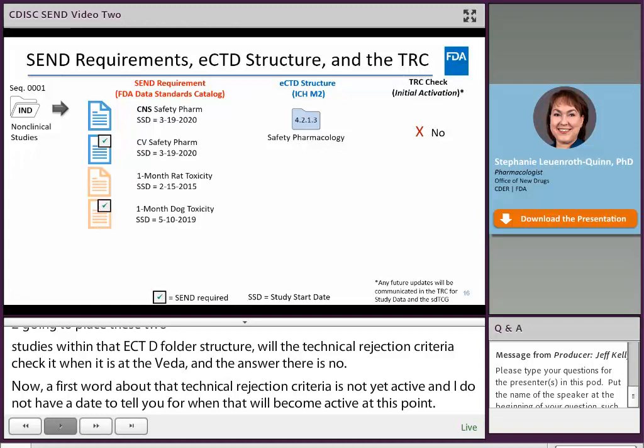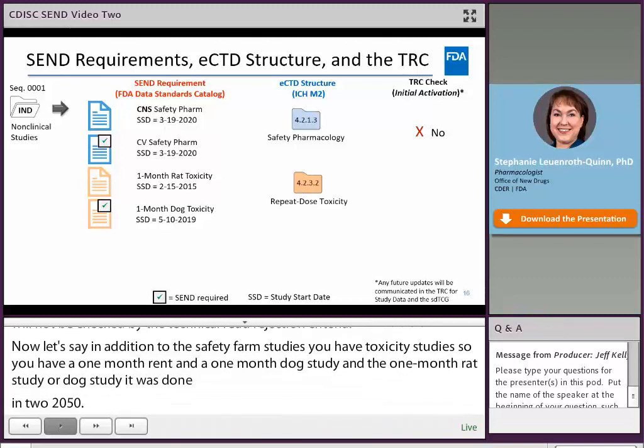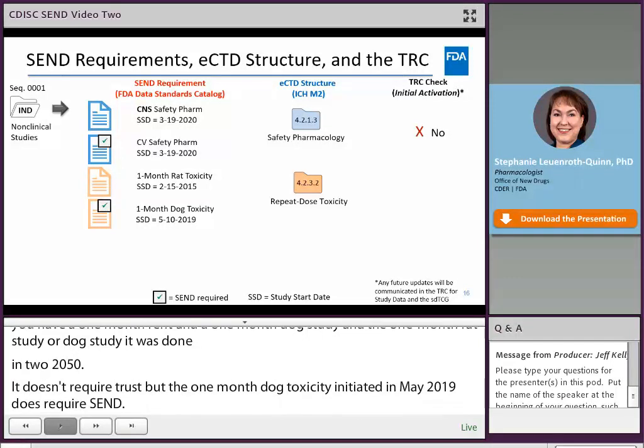Now let's say in addition to the safety pharm studies, you have toxicity studies. So you have a 1-month rat and a 1-month dog study. Now that rat toxicity study was initiated back in 2015, so therefore it does not require SEND. But the 1-month dog toxicity study initiated in May of 2019 does require SEND. And again, the next question is, well, where do I place this within eCTD structure? And since they are both repeat dose toxicity studies, they belong in module 4.2.3.2. And the last question is, well, will the technical rejection criteria check that particular folder? And the answer there is yes.